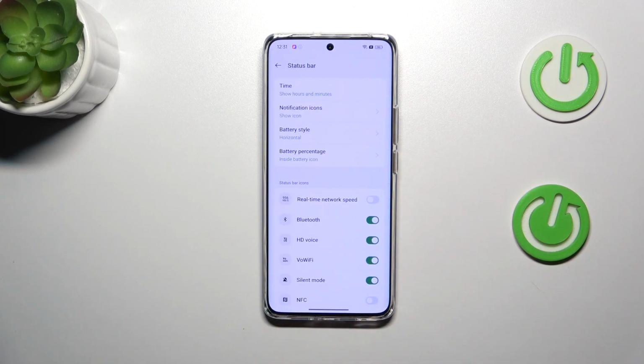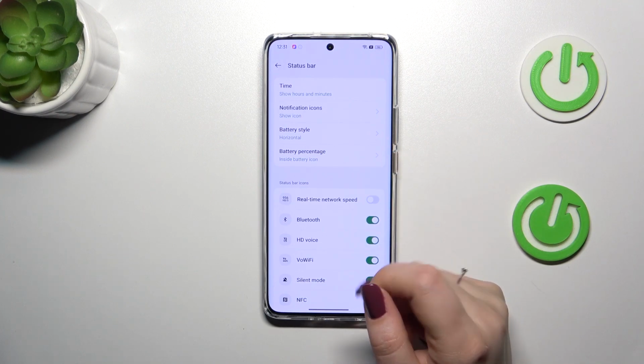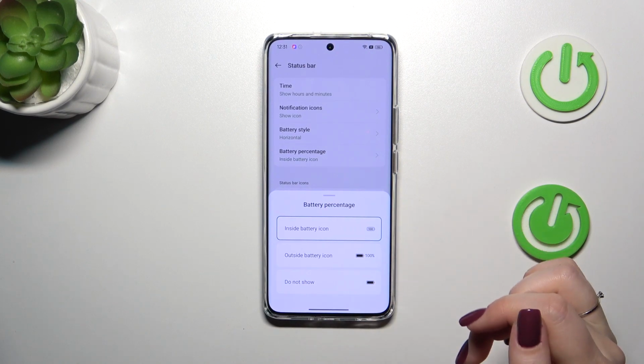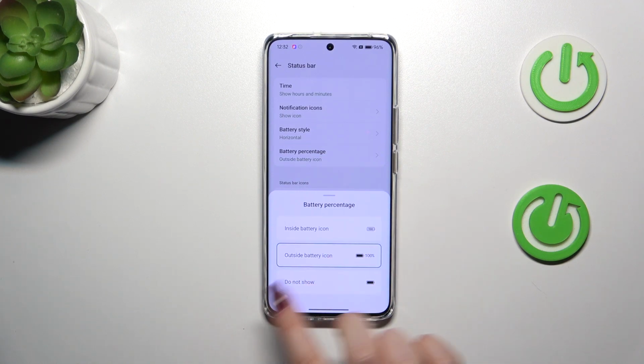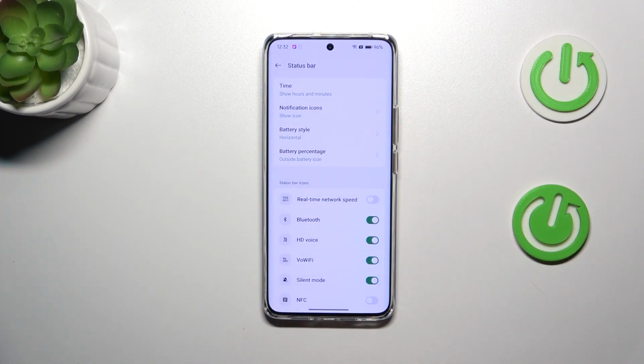Then let's tap on the status bar, and as you can see here we've got two options connected with the battery, so the percentage is right here, we can tap on it, and we've got three different options, so inside the battery icon, which I've got currently applied, outside the battery icon, or do not show at all, it's up to you. Of course this one is much more visible as it appears next to the battery icon.